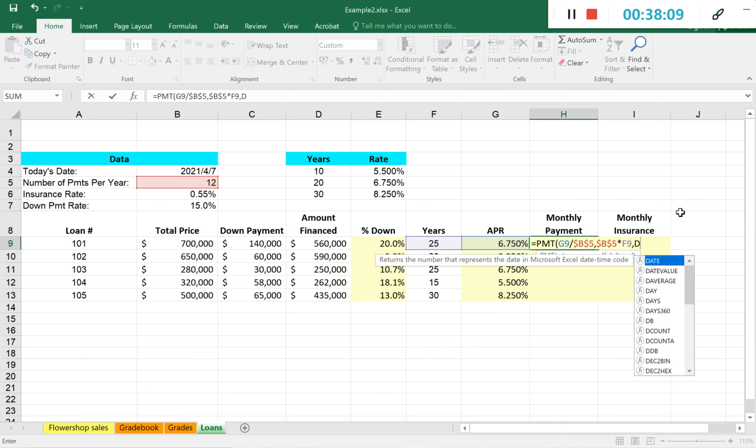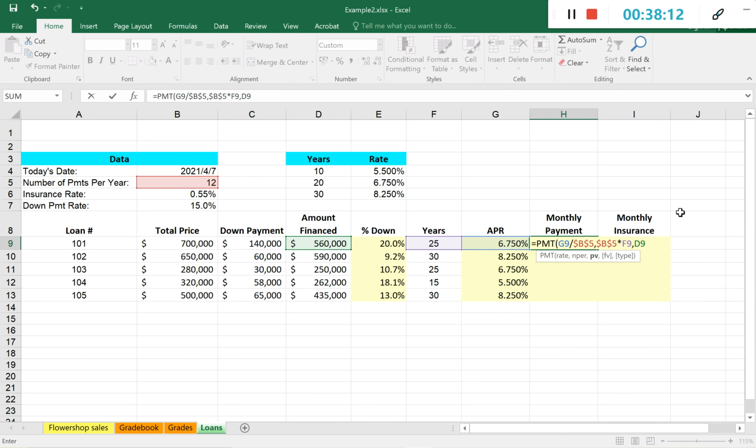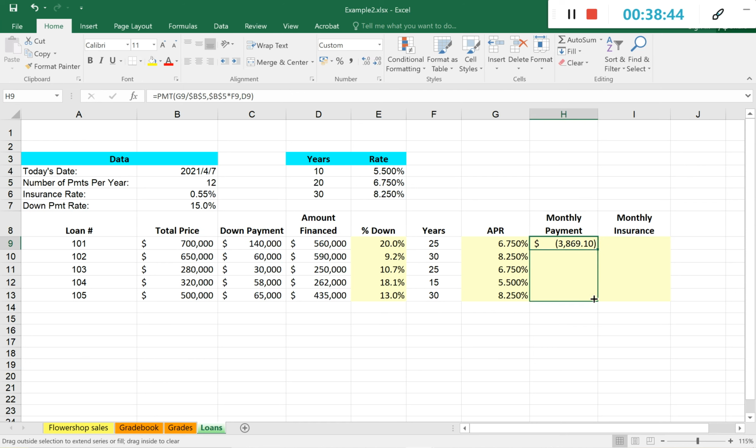D9 is the amount financed. We have 3 parameters for the PMT function. First is the rate, but if we only have the APR, we should divide the APR by the number of payments per year. Next is the total number of payments, which is equal to the number of payments per year times the number of years. And the last one is the amount financed. This is the usage of the PMT function. First, we have calculated the monthly payment.